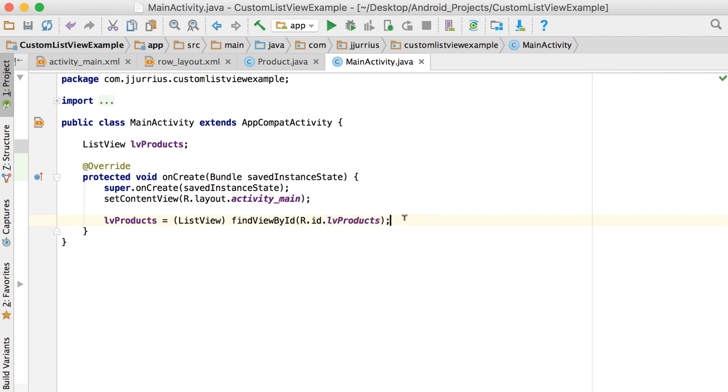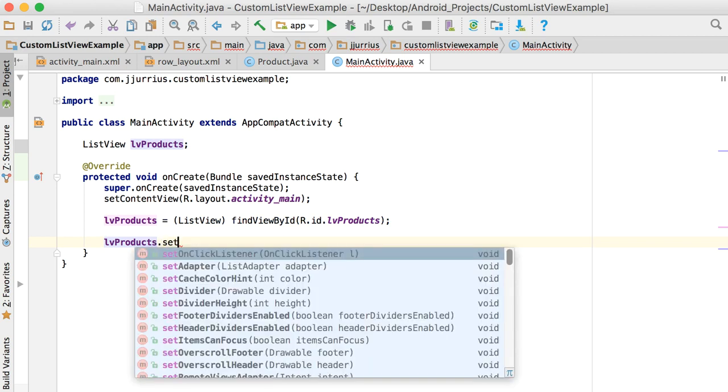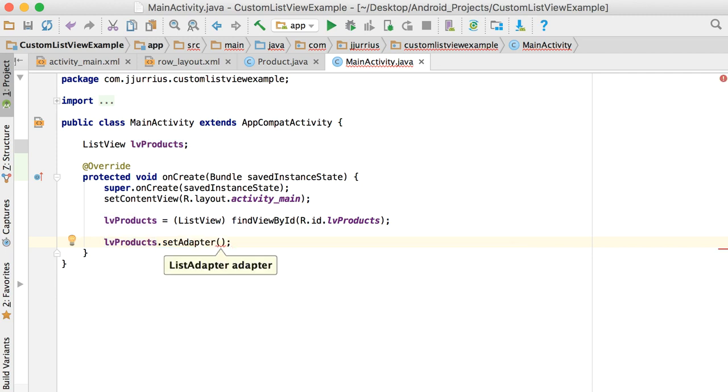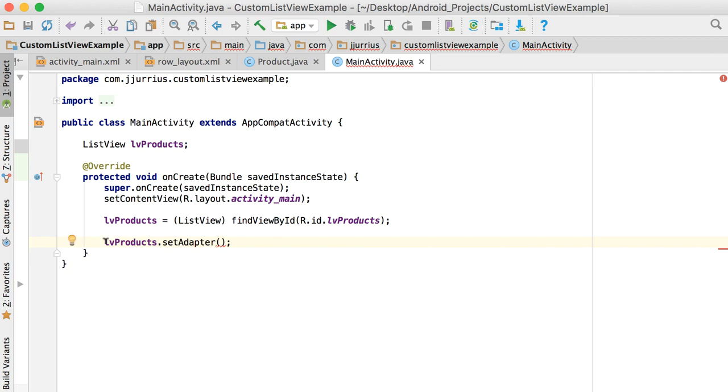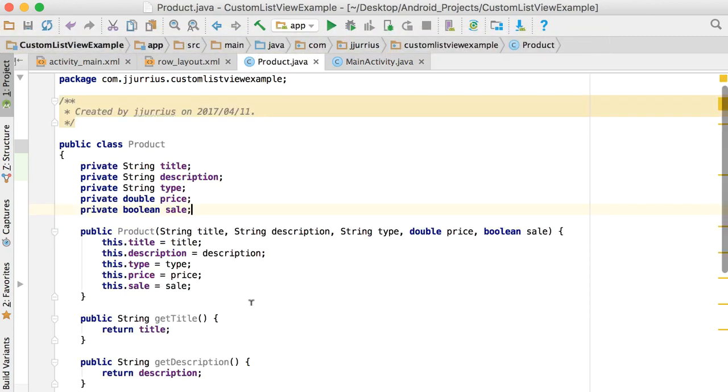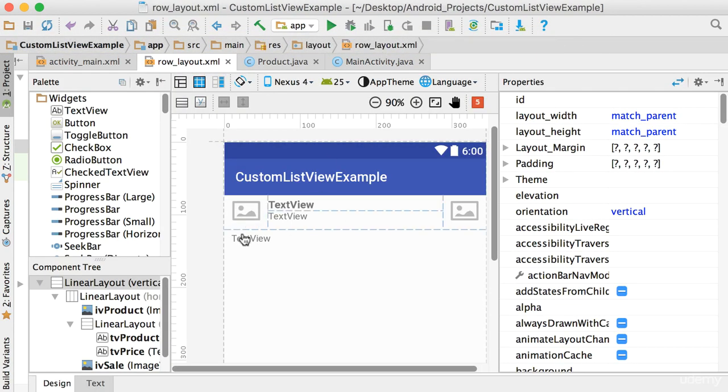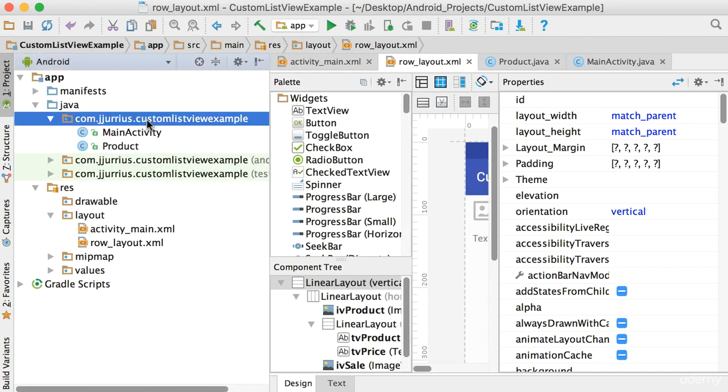So now we need to go to this LV products and we need to call set adapter on this. So we'll just say set adapter. And now here we need an adapter, and that's the custom adapter that we need to create now. So I'm just going to comment this out. So we need to go and create our own adapter that will set the objects of this class as items in the list view. So let's create that class quickly.